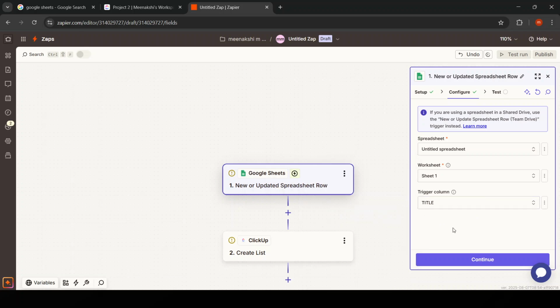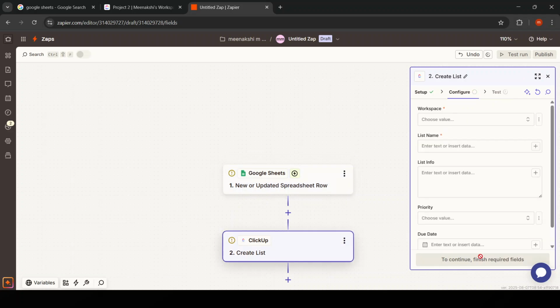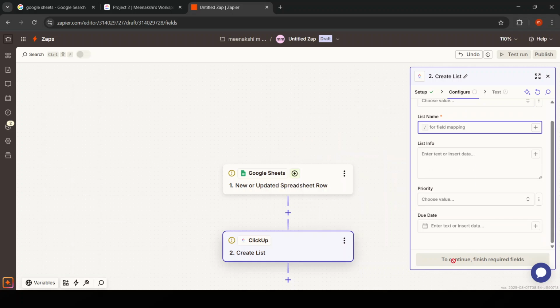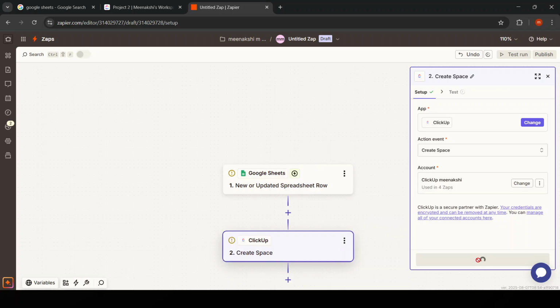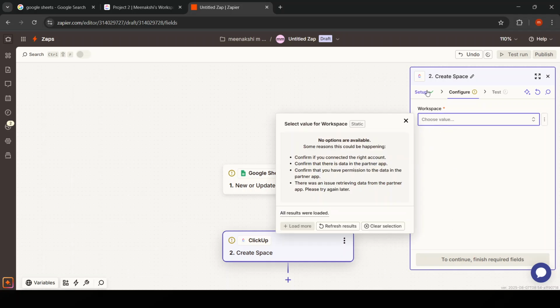With both the trigger and action configured, it's time to test your Zap. Zapier offers a test feature to make sure everything works correctly. Pay close attention to the test run to ensure the data gets transferred the way you expect. If everything looks good, turn your Zap on. And there you have it.